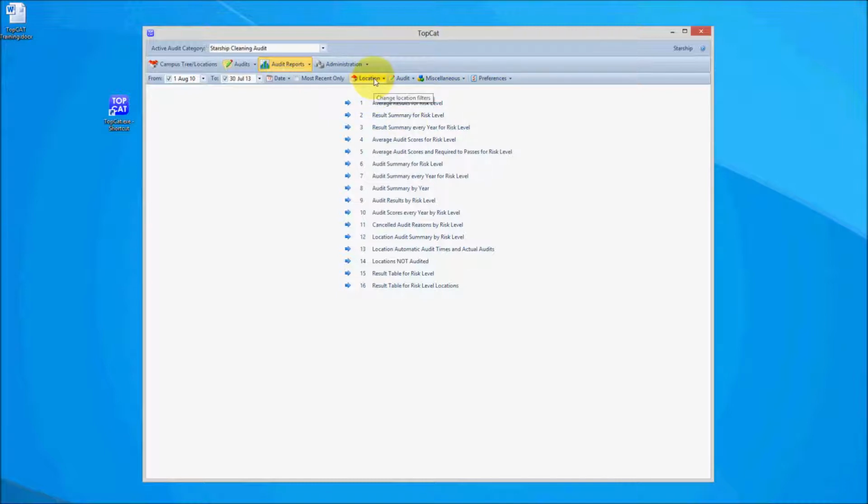The location filters are the most prominent and mostly used. This enables you to limit the reporting based on these properties that are listed here. If you want to report on a particular risk level and only show the audits done for a high risk or a low risk or a medium risk, you can select risk level. You can filter by site if you've got an extremely large campus, by floor if there's a particular reason that you want to see which floor of your hospital is cleanest, department or room.